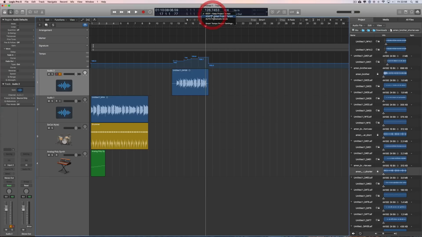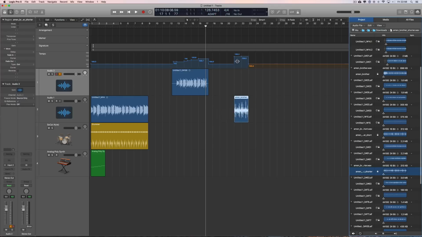Switch it to adapt. Bring this beat in. The tempo adapts to the beat. Right? Easy peasy. You don't need to think about it.